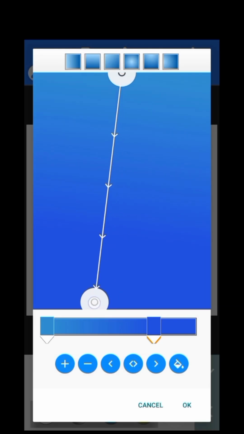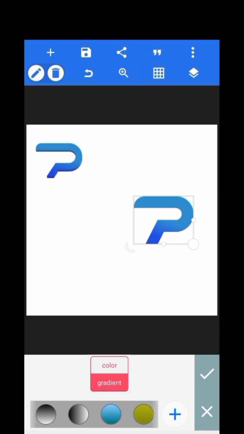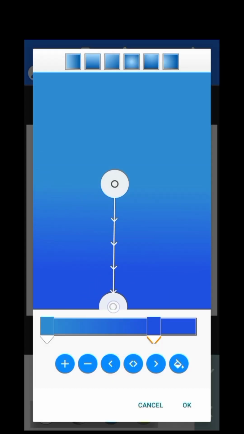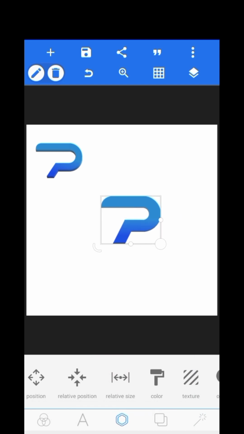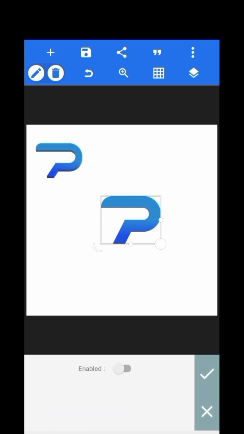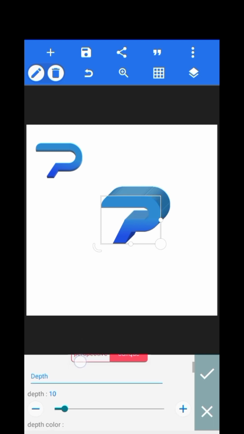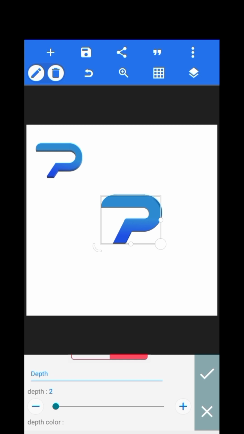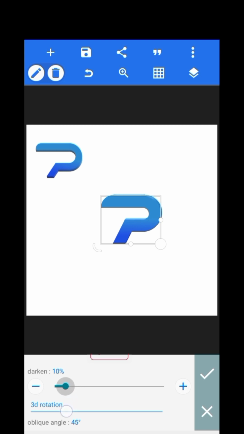Okay, so let's adjust it like this. Are we close? So we are getting something close. So it is closed already. So what we now need to do is come to your 3D shape, enable this 3D shape. So instead of using perspective, you are using oblique. Decrease this to like 2. Okay, 2 is okay. So we are going to adjust the darkness, we darken it a bit.